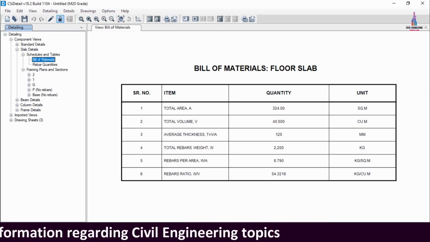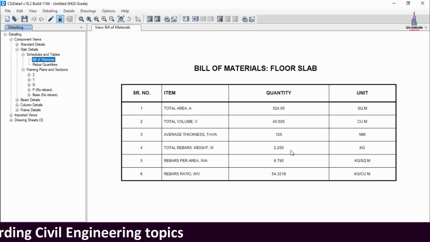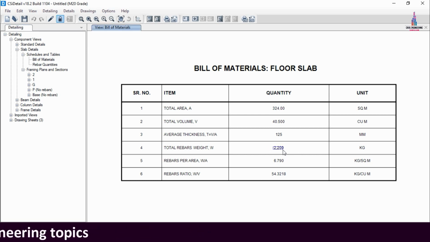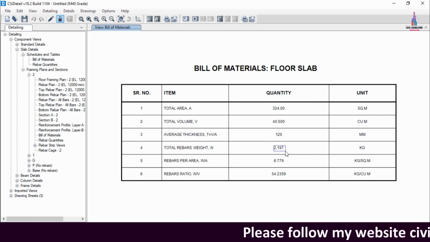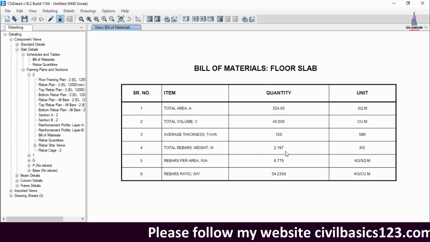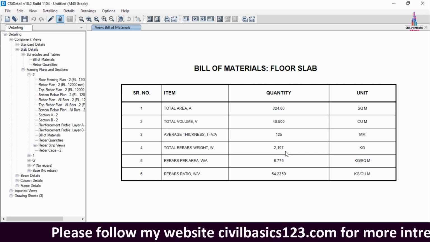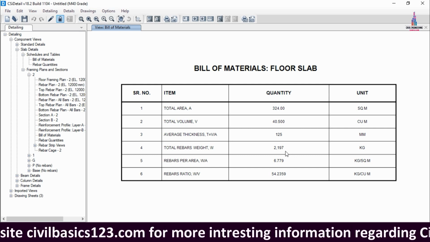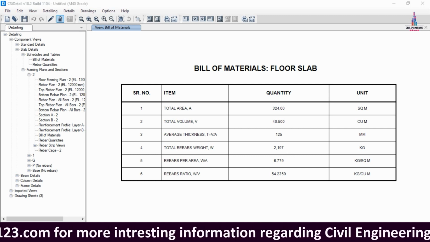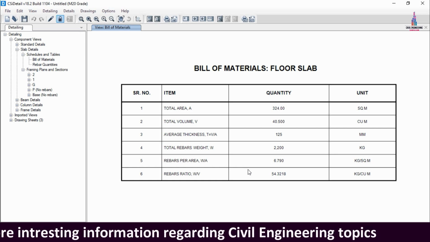So now we can see for this respective section of M20 grade concrete it is around 2200, but coming to the M40 grade concrete it is 2197. Okay, so this respective 3 kg is decreasing if you increase the slab concrete section grade from M20 grade concrete to M40 grade concrete. In the same process we will see the values for rebar per area.